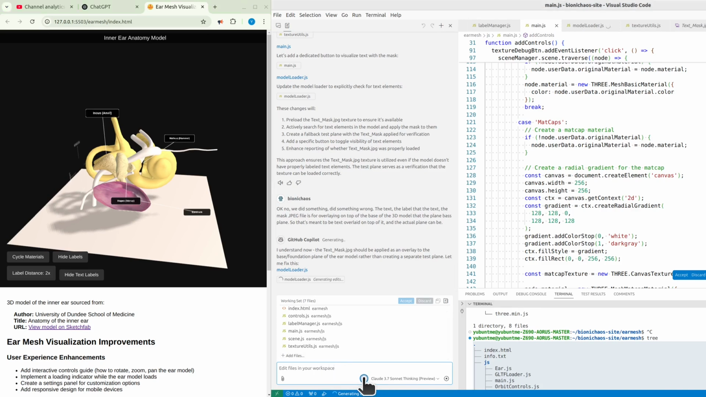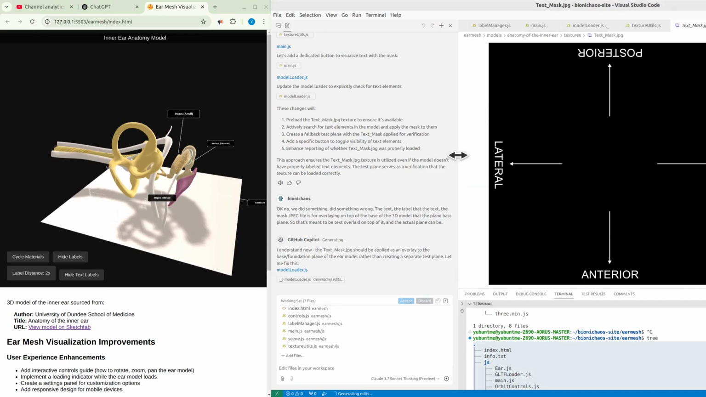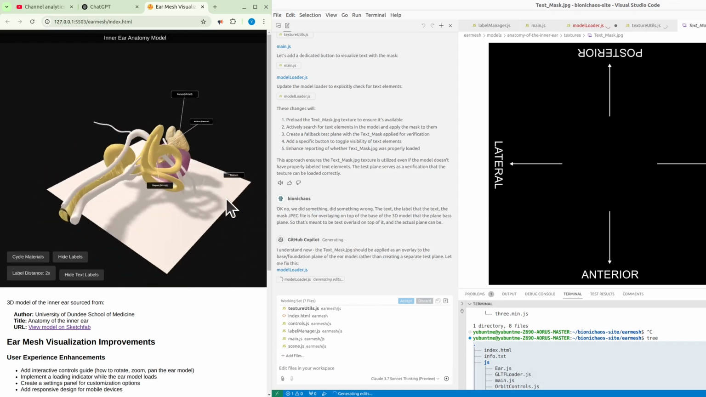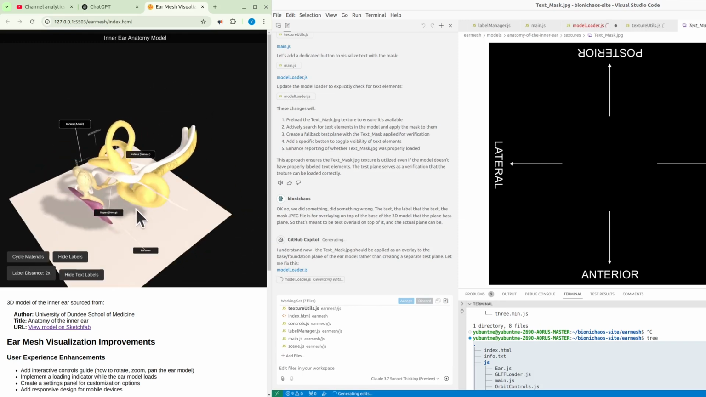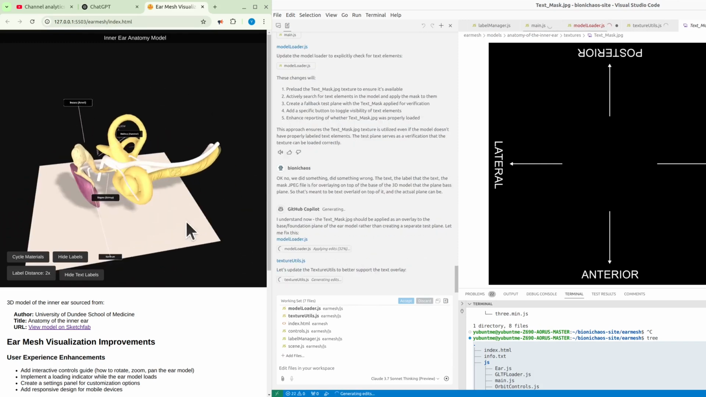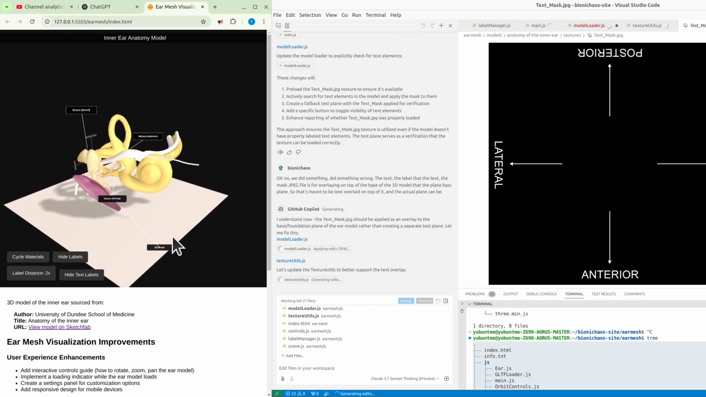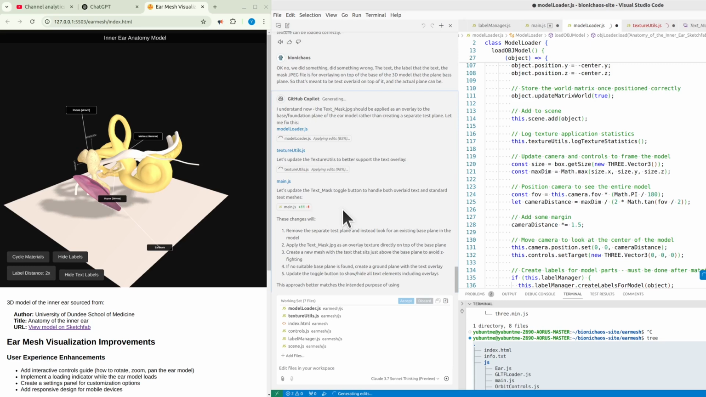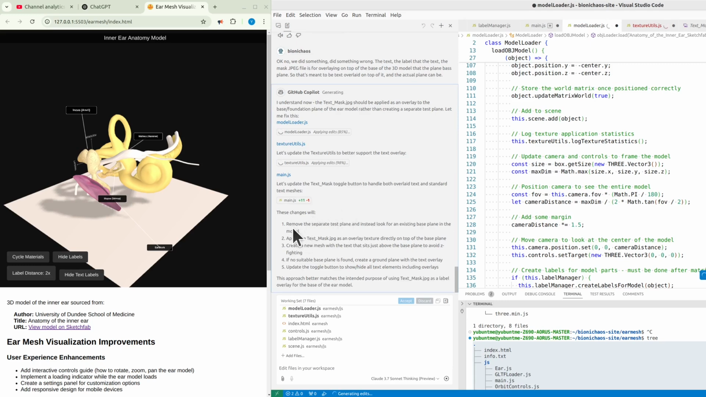In modelLoader.js, there's a text mask that looks like this that is meant to go over the base. It shows you the physiological location, the directions of where this thing is located in the body and its orientation. And we actually don't need the base plane, the base plate. We'll have a toggle button for it. That's a good idea. Very nice idea.